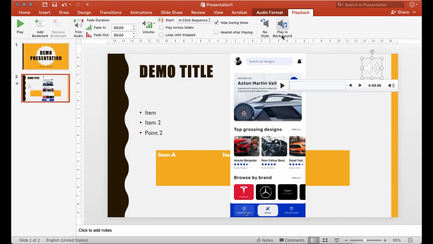And you could also decide to just select that the audio should play in background, which of course, once you select this, it would check all the options that would make your audio play in background. Notice that this changed to start automatically. It also checked play across slides. It also selected loop until stopped, which means your music would continue to play over and over again until your slideshow or your presentation is over.